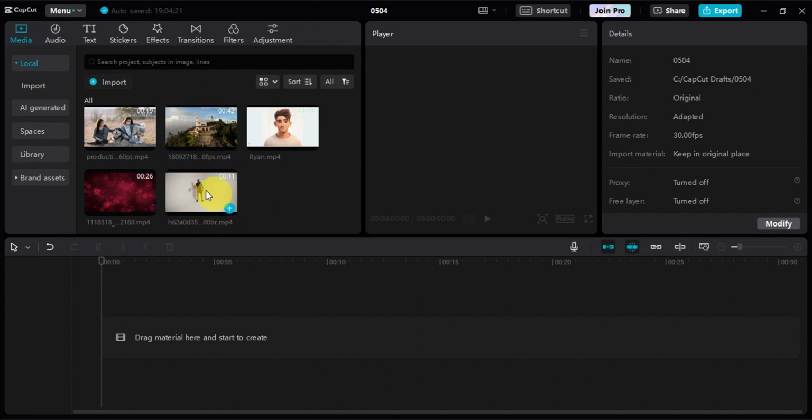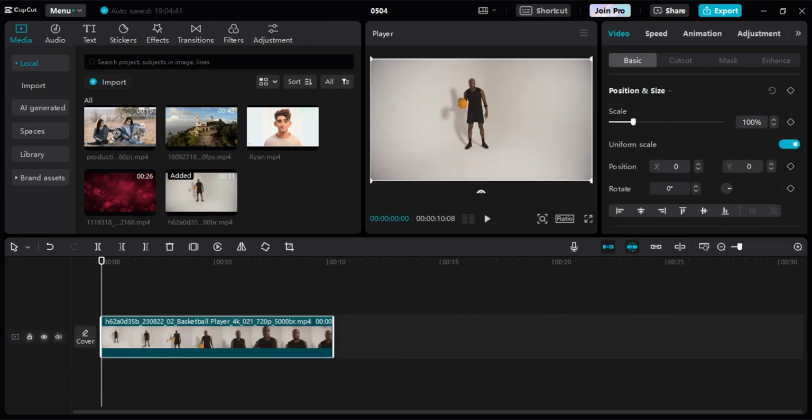So for example, we're going to use a certain video. I have imported it already, but if you haven't on your end, just simply click on the import button in here to browse your different files and add it in here. Now to add this onto the timeline, just simply click on this blue icon to add a track.